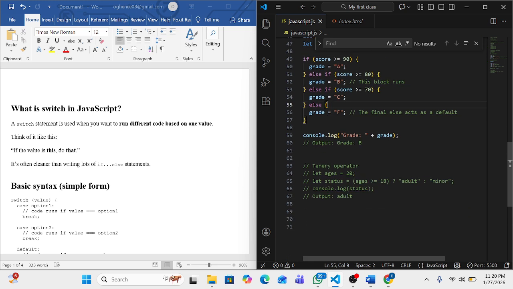All right. Now there's what we call the ternary operator. I hope you are getting it.